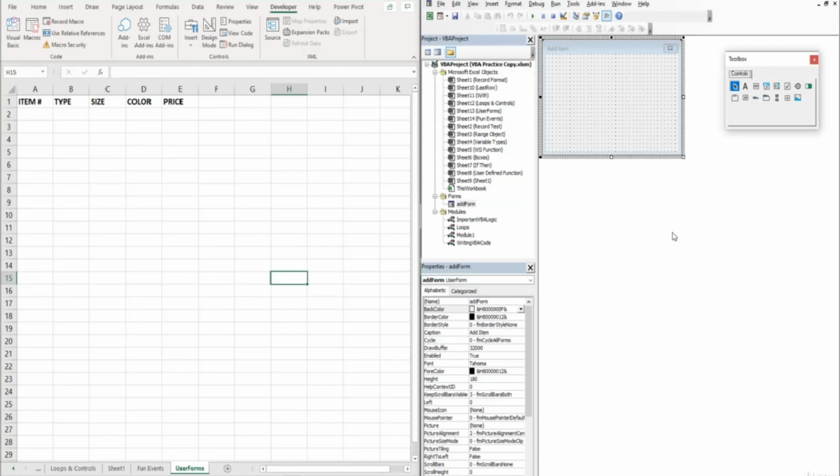Alright, so now that we have our user form inserted, we are going to start inserting some controls so that users can insert data into the user form, and then later we will talk about how we can pass that data into the spreadsheet itself. So the first control that we are going to add is a text box. Text boxes allow users to type within the text box, and then we can use that value that they inserted and pass it to our spreadsheet.